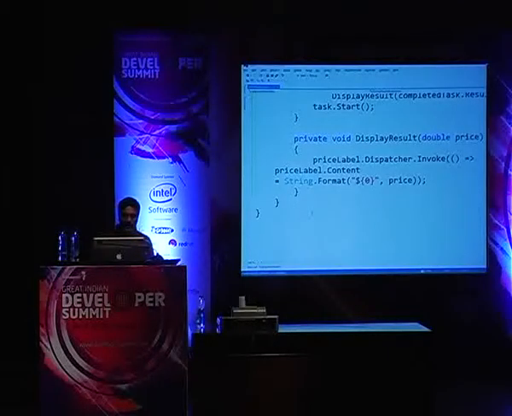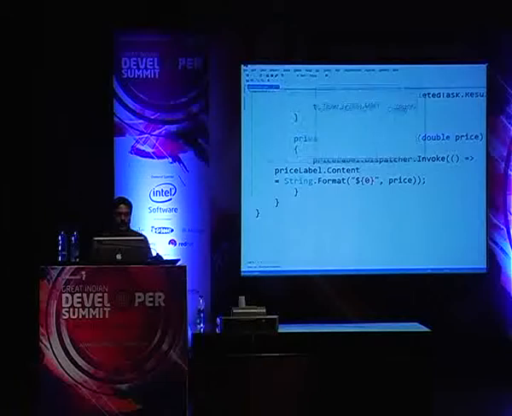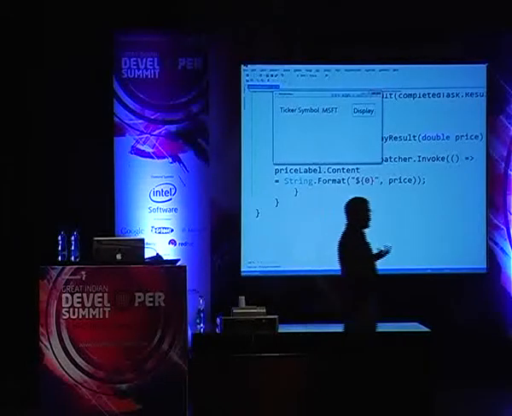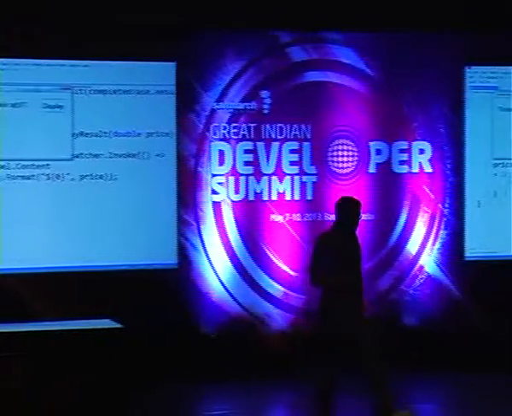So let's go ahead and run the code. And the only difference in this version compared to the previous version is that it is going to be in a pool of threads. The application is still responsive, but rather than we creating our own thread, we are just reusing the thread from the thread pool. That's all we are doing.